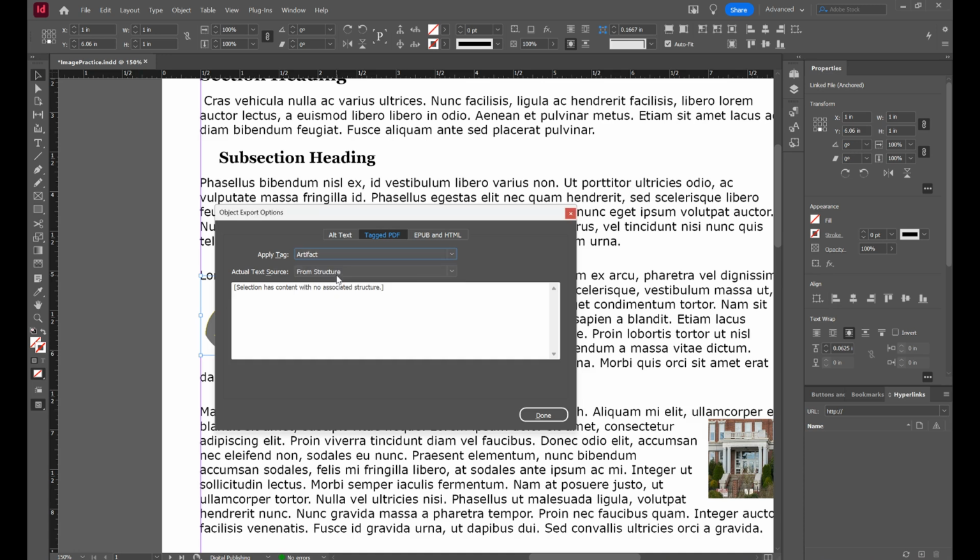Remember that decorative images which are marked as artifacts in the PDF format will not be announced by access technologies at all. If the person reading your document is using a screen reader, they will not know that the image exists.